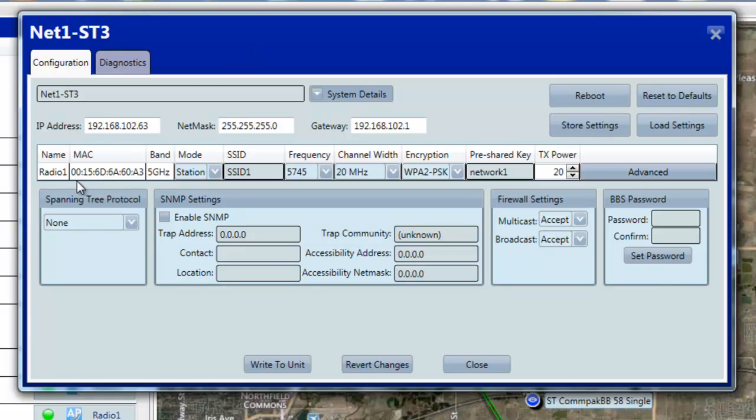a radio. It shows you the name, the MAC address, what mode it's in, so you can change the mode here, change the SSID, frequency, channel width, the encryption scheme, the pre-shared key, the transmit power. You can also have access to the advanced menu, firewall settings, and the password for the radio are also accessed here, as well as SNMP settings. We support all SNMP levels. Also, spanning tree protocol. You would just make changes here, write them to the unit, and you would be done.